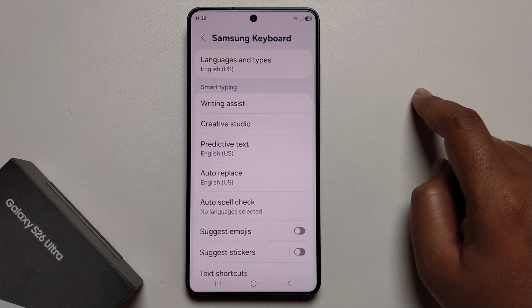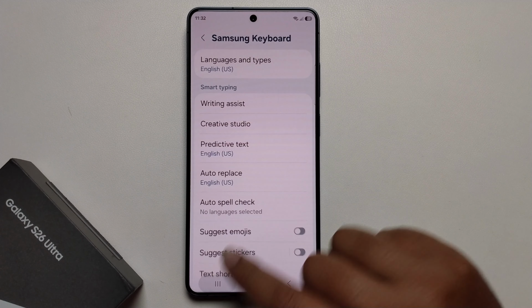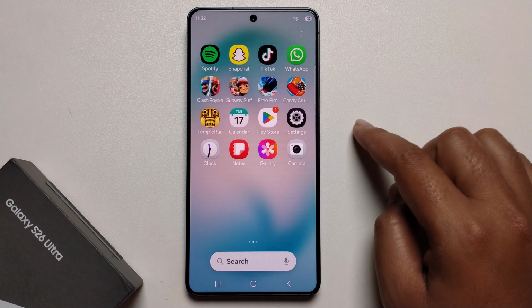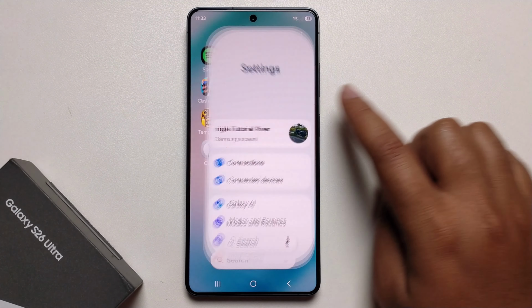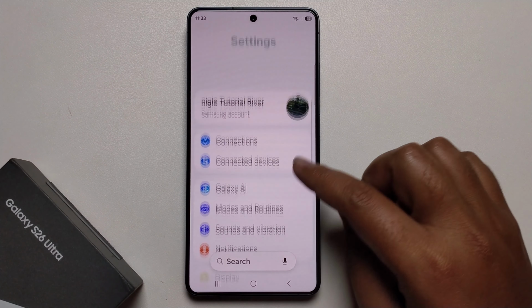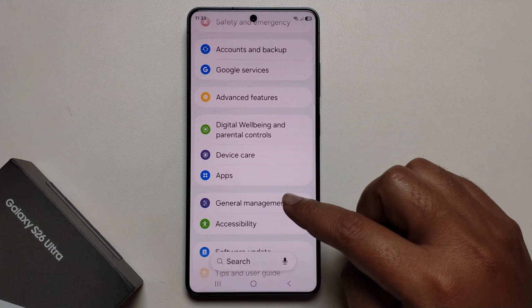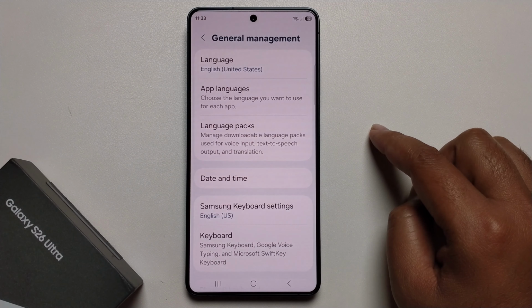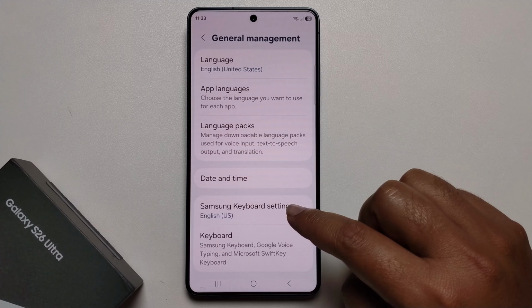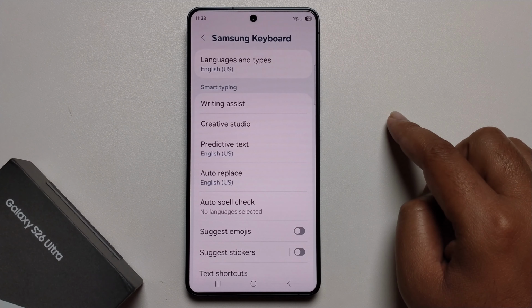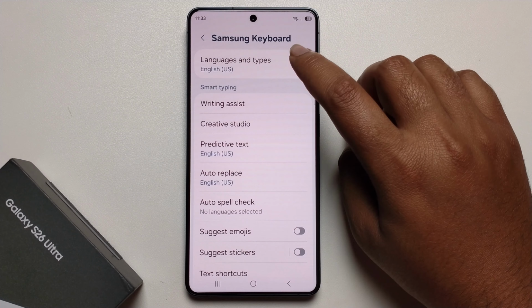Hey guys, today I'm gonna show you how to change keyboard language. Simply open your settings, scroll down, go to general management. As you can see, showing it to Samsung keyboard settings and showing it to language and type.